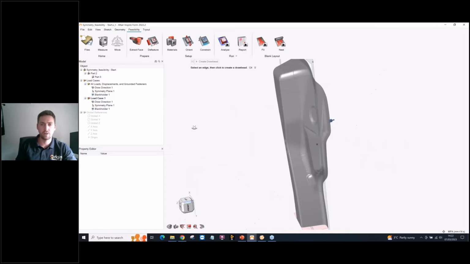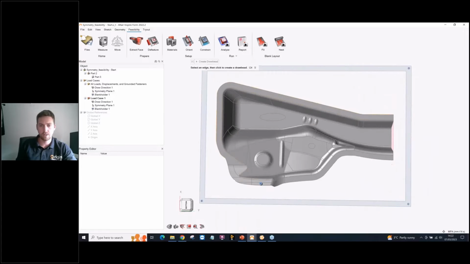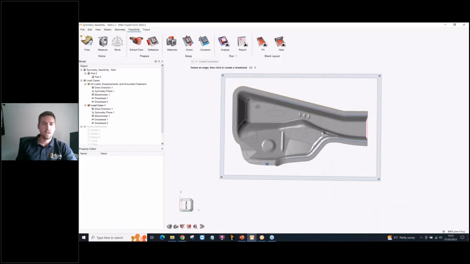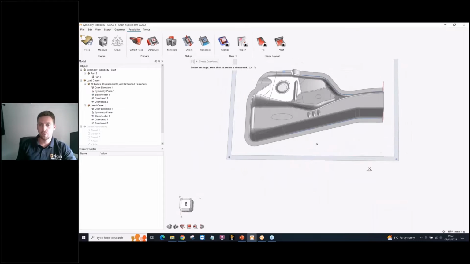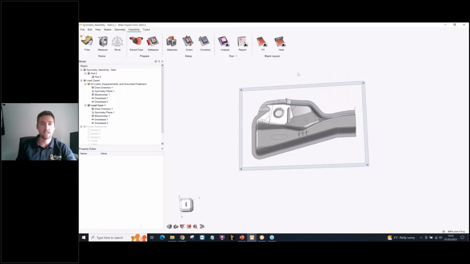I'm going to create a couple of draw beads on this model. So let's add some draw beads. I'm going to create one there, and I'm going to create one along this edge here. So I've constrained my part now. I've set it all up. I'm ready to run an analysis. That's hopefully showing you a fairly quick setup.